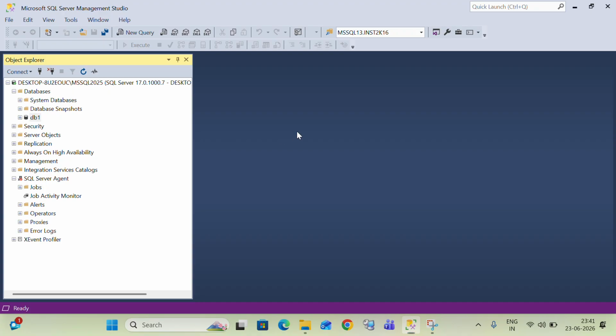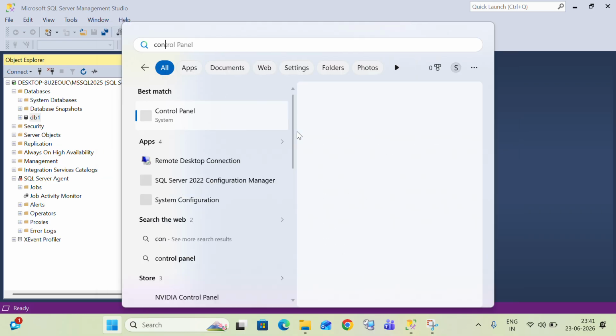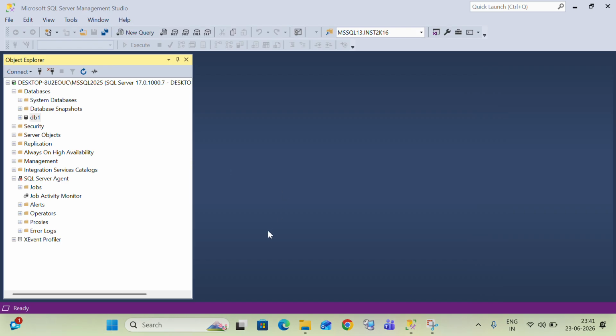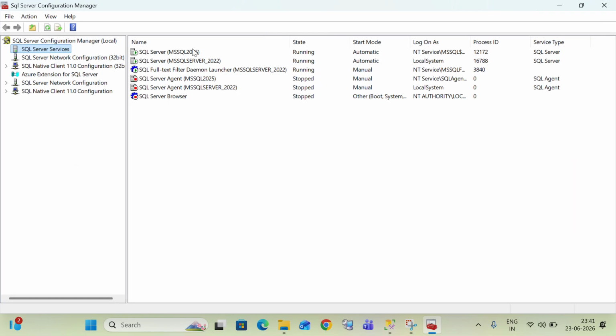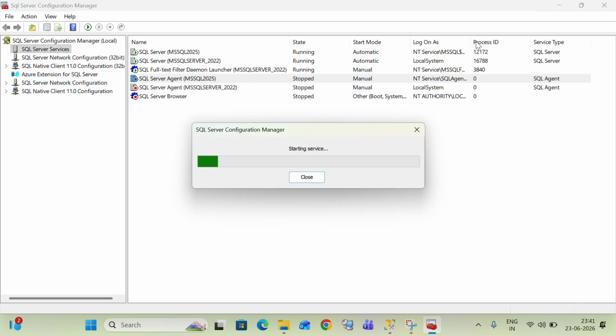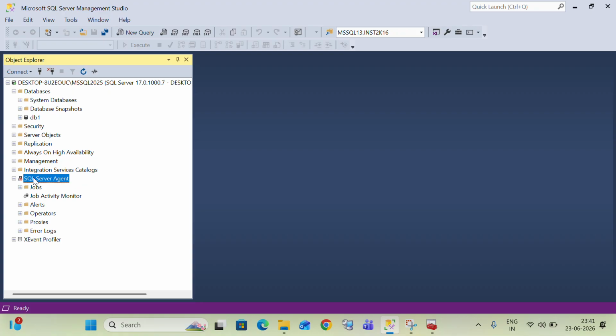So it is in stopped state. I will go and start it in SQL Server Configuration Manager. I have to open SQL Server 2025, the latest, every time, as I told you multiple times. And here we have the agent. Right click, start the agent. After starting the agent, we go to SQL Server Management Studio and refresh it once. After refreshing, we have Jobs here.